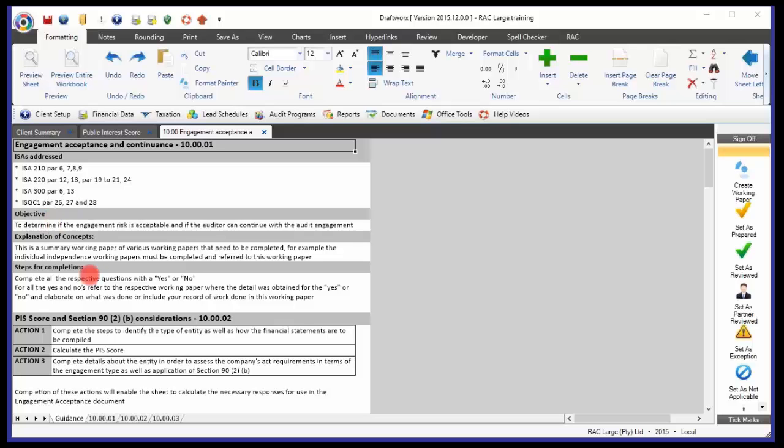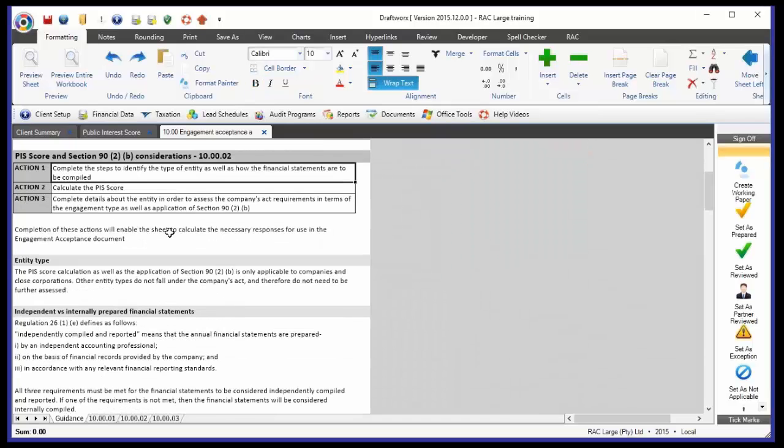The guidance generally is supposed to be a more hands-on how-to approach, so that will be described in the guidance sheet. Why? Please go and read the ISAs. Now this document happens to be one where we do actually pull in quite a bit of theory, and that specifically relates to the PIS score considerations, a number of items from the Psycho Companies Act guide.